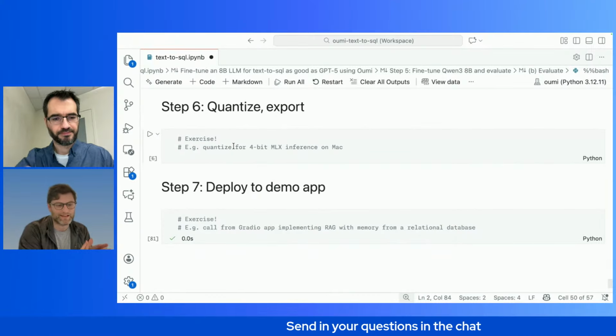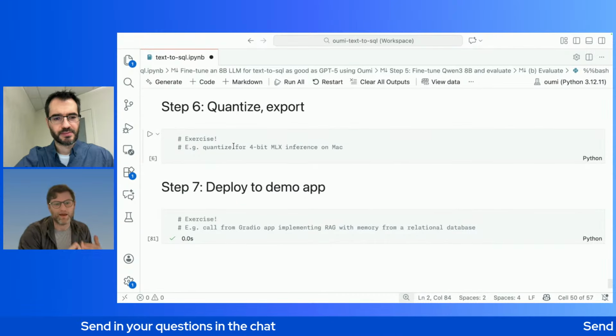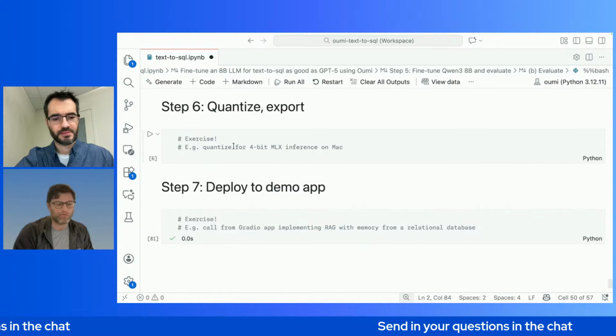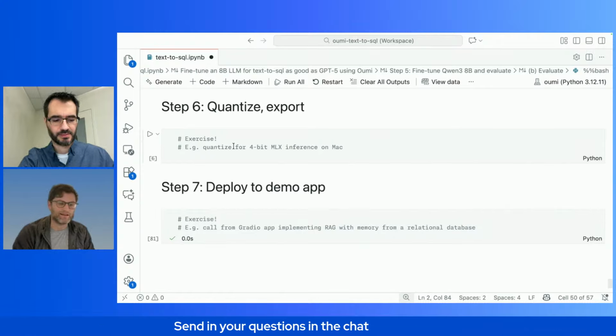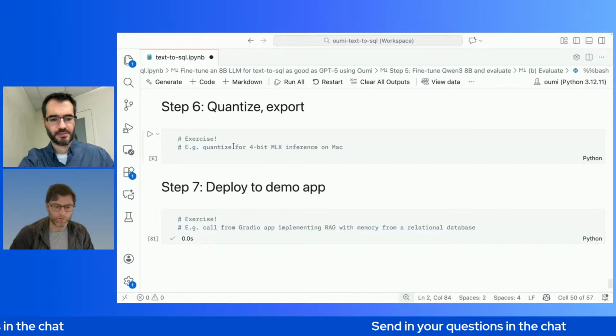So 2 further steps, I'll leave these as exercises. You may want to quantize the model. For example, if you want to run it on your MacBook, you could use the MLX LM library to quantize it. And then you can run that on Apple hardware really quickly.